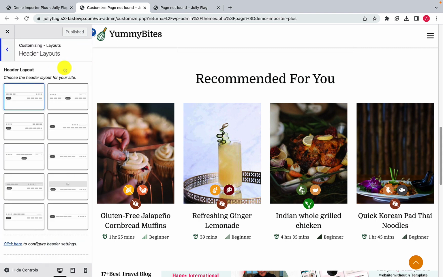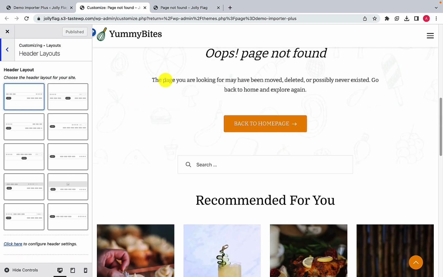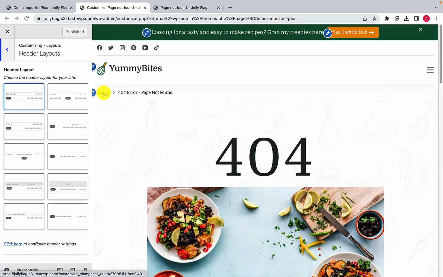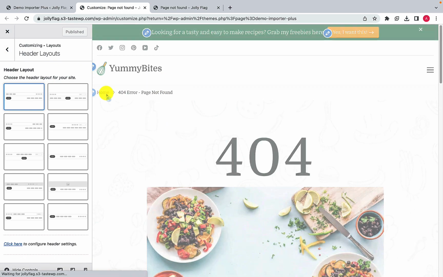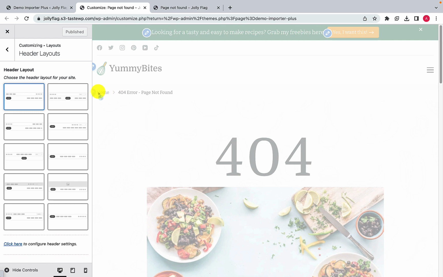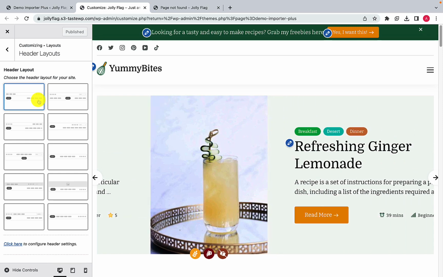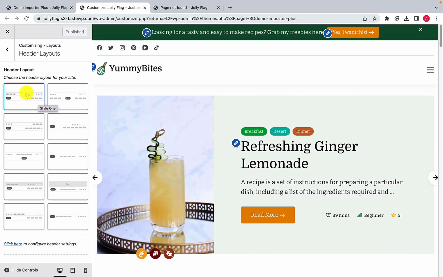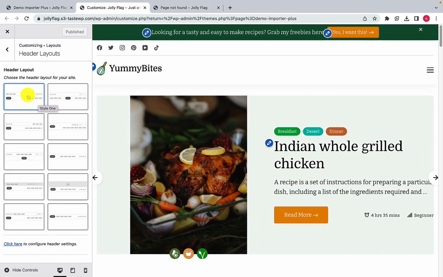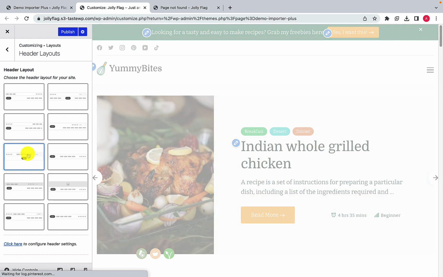First is the header layout. Now to explore this option, we'll have to go back to the home page. So from the breadcrumb, I will click on the home page here. You have 10 different header layouts that you can select with Yummy Bytes Pro. You can go with style layout number 1. You can go with style layout number 5.